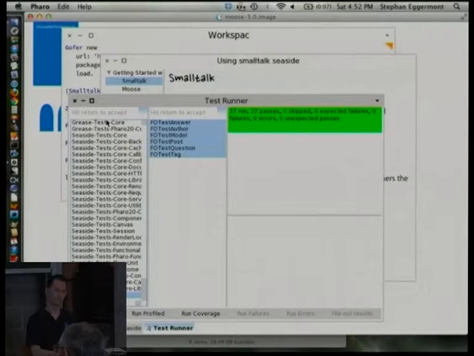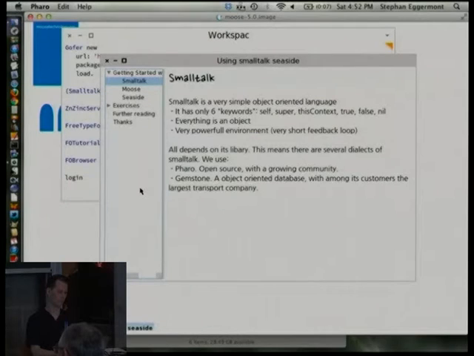Are there some things to arrange windows like into tiles or something? Can I somehow tell it to manage the windows for me? Not in this system. There are packages to do that, but I have not included them. And there has been interesting work in Squeak on making that automatic.